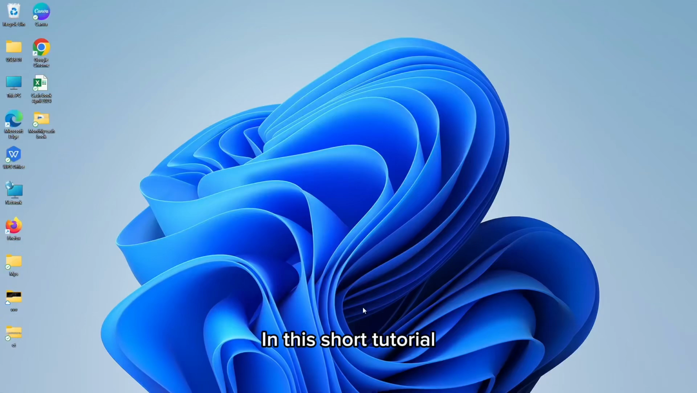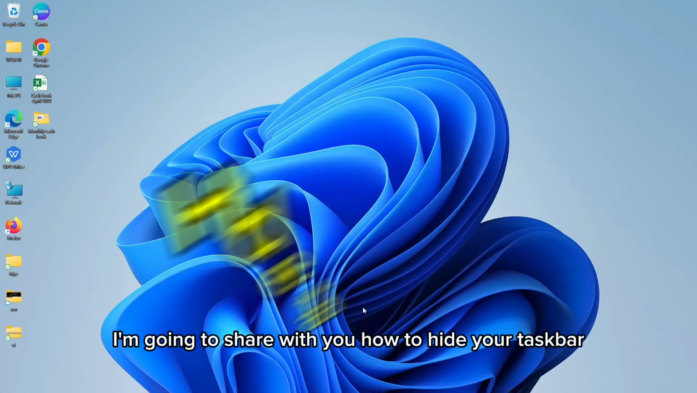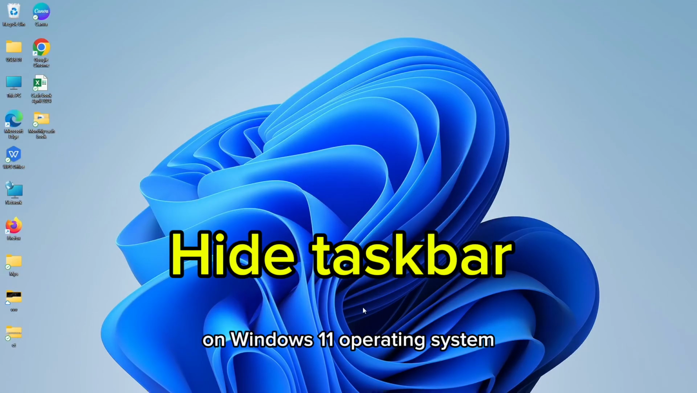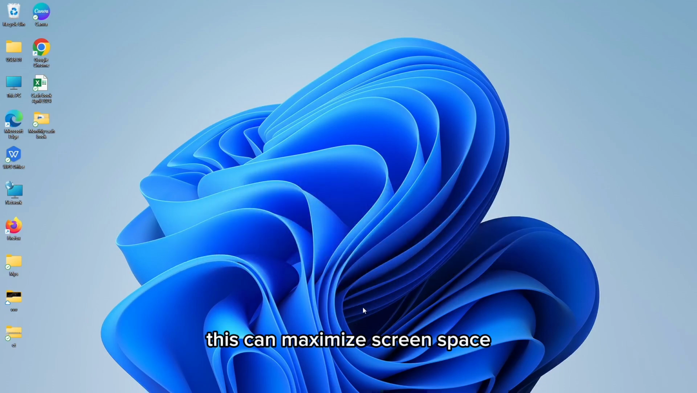In this short tutorial, I'm going to share with you how to hide your taskbar on Windows 11 operating system. This can maximize screen space, reduce distractions, and enhance the overall aesthetic of your desktop by creating a cleaner, more streamlined look just like mine.